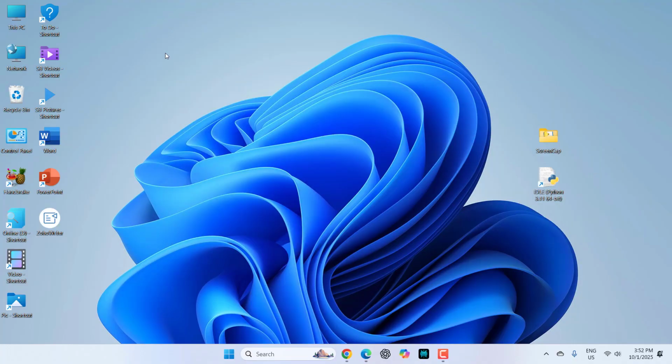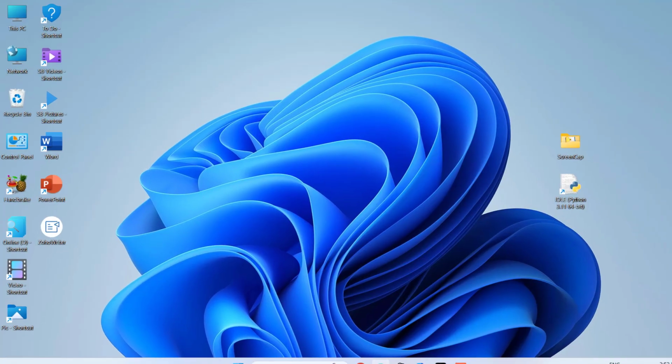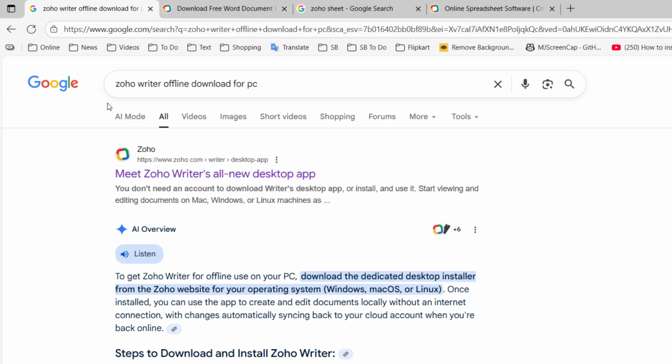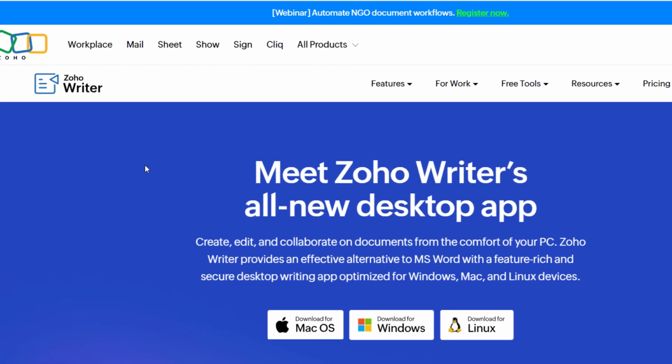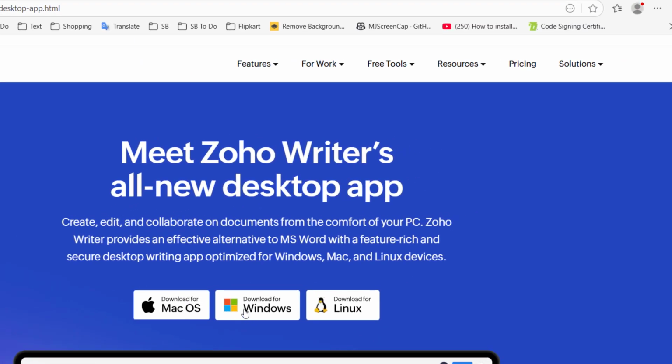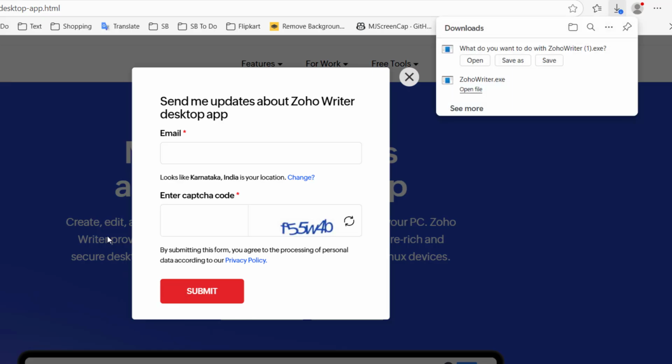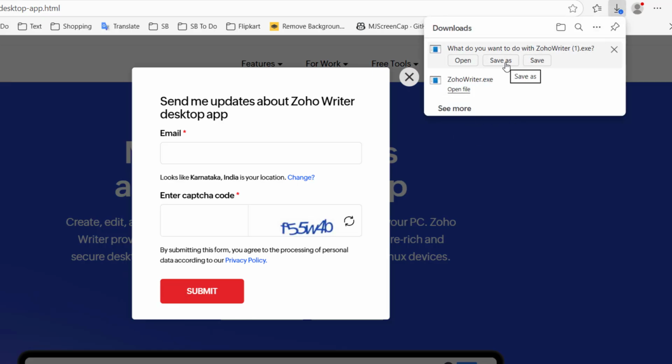Now let's see how to download Zoho Writer for your PC so you can work without internet. First open any browser, open Google. In Google, just type Zoho Writer offline download PC. You will get this official link, so click on the first link and you will be redirected to this page. Here simply click on download for Windows and just click on save as.